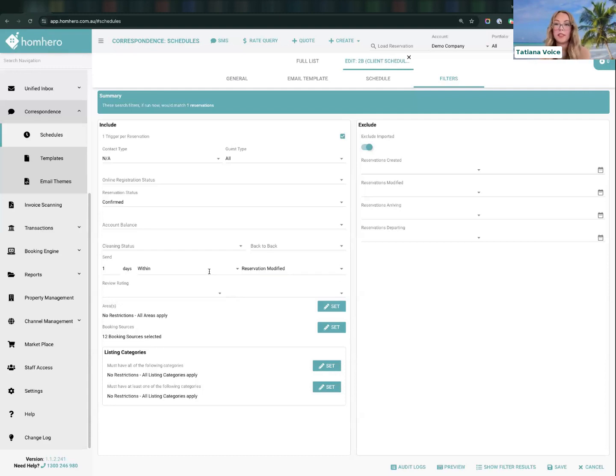Now that works because changing from unconfirmed status to confirmed status is a modification. It will also work if a booking starts in confirmed status, like Airbnb or someone that's made a deposit when they've made the booking, because booking creation actually counts as a modification as well. So it doesn't matter how long ago this booking was made, as soon as it's modified into confirmed status, even if that's straight away, it will send a notification to the owner.